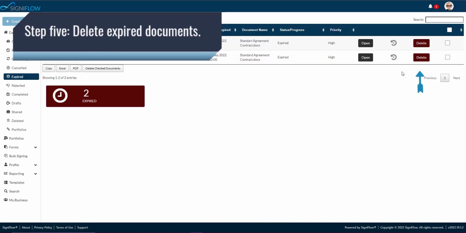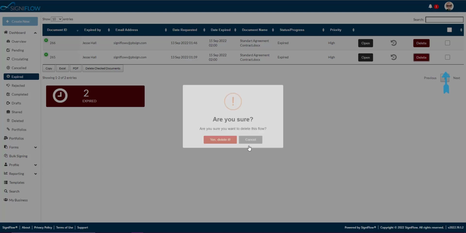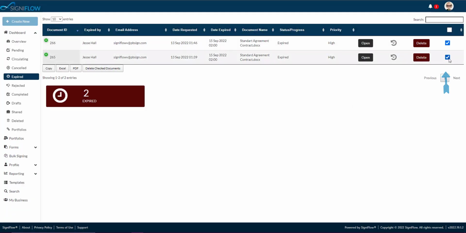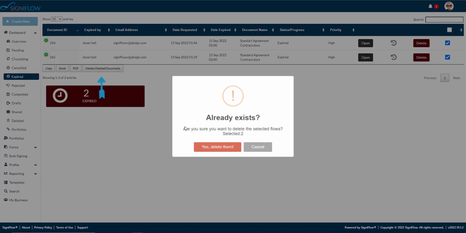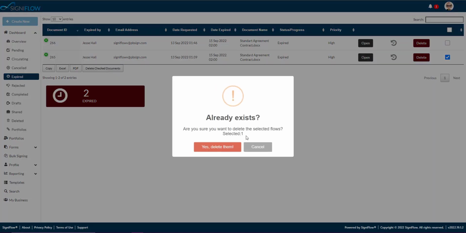Step 5. Delete expired documents. Delete a document within your expired basket by clicking on the Delete button in the corresponding row within the table. Please note you can delete multiple documents by checking the checkbox in the corresponding row within the table, then tapping on the Delete Checked Documents button beneath the table.